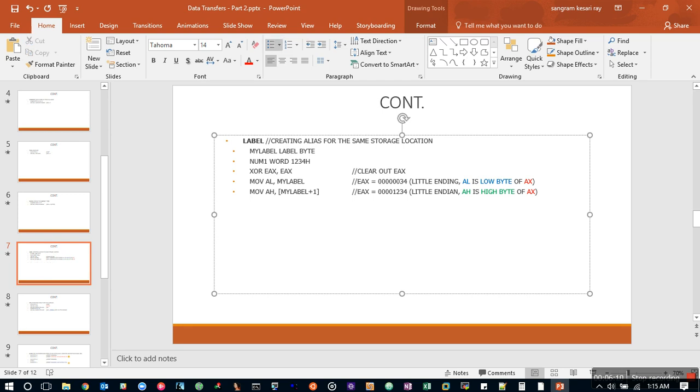I probably didn't cover this, so I thought we could talk about that briefly. So my label, now it's an alias for what? It's an alias for word, right? So my label is a byte, but if you see over this, these are actually 2 bytes. A word is a 16-bit container, so my label would be pointing to here.